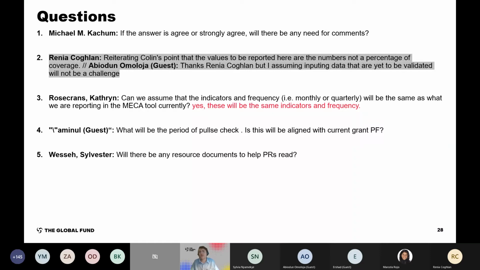As you can imagine, with COVID-19, everything's moving very quickly. So for now, you'll just be asked to report this first quarter, but we hope that for the second or maybe the third iteration of this Pulse Check, you'll be able to, as you said, Abiodun, go back and adjust if you have an updated figure from the previous quarter.